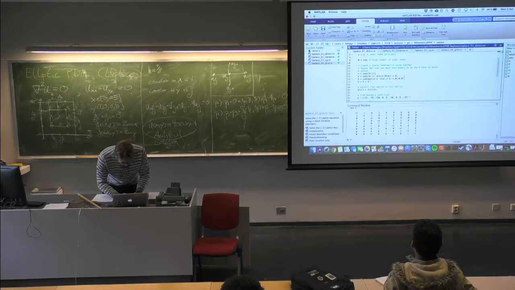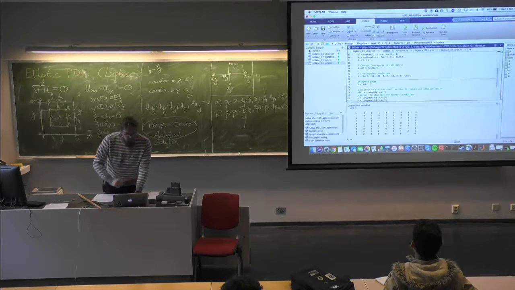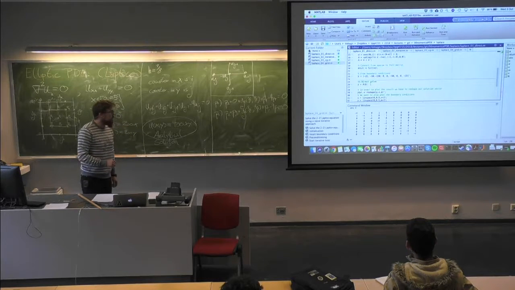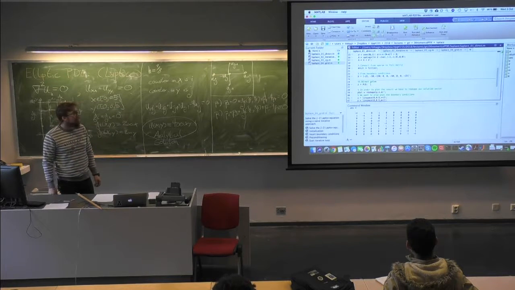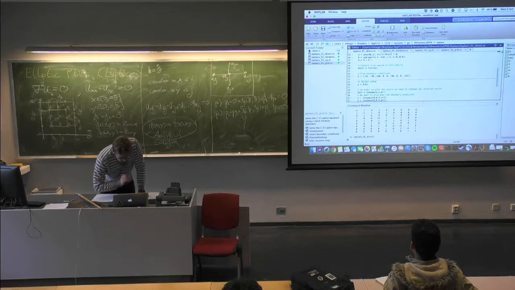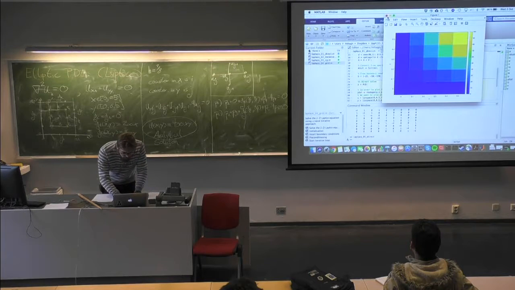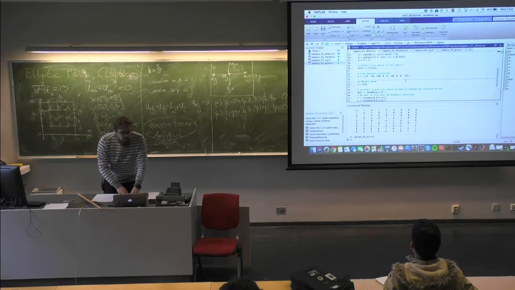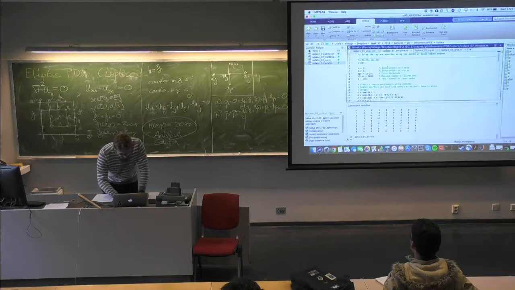Okay, and then I'm just doing a direct solve. P equals A inverse times B. That's what you're doing here. And that works. Then you get this solution. So that's a very naive approach. You can also try to do some iterative.